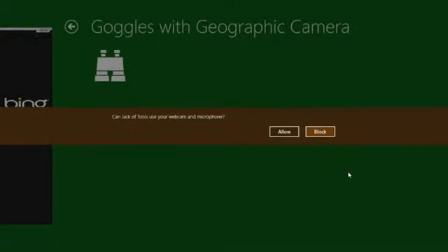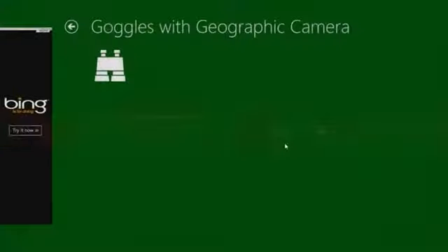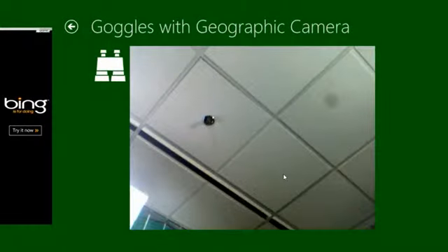Now, can Jack of Tools use webcam and microphone? Sure, I will allow that. We are good in this area. So it does show that.